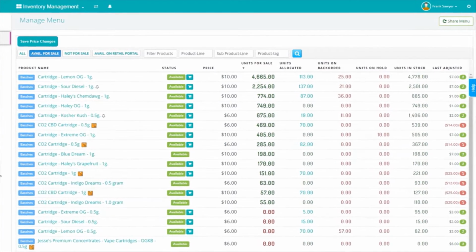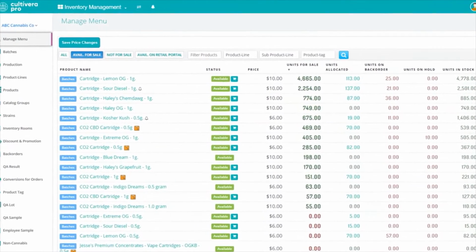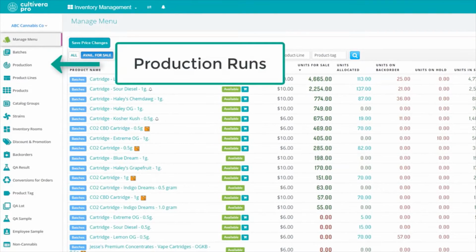In the Inventory Management module, the manufacturer has several tools for managing everything from production runs to back orders and conversions.